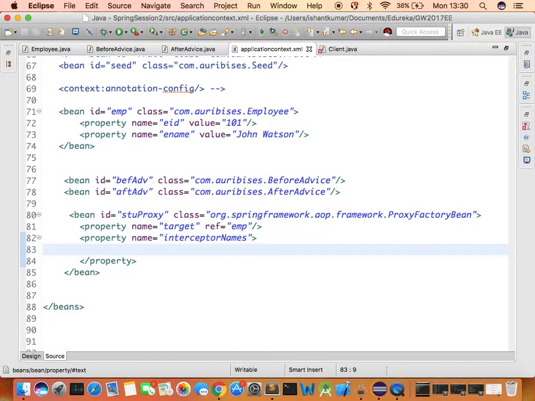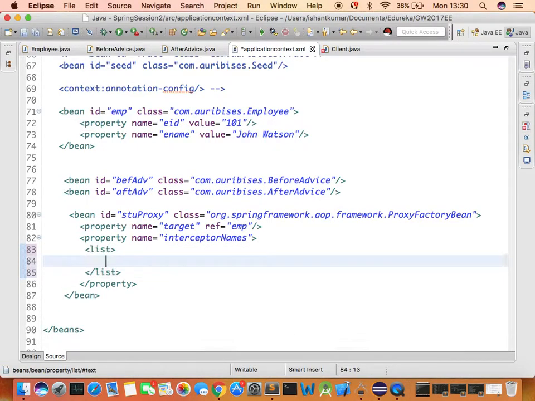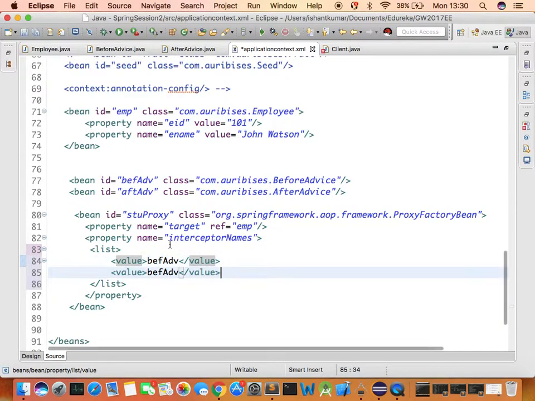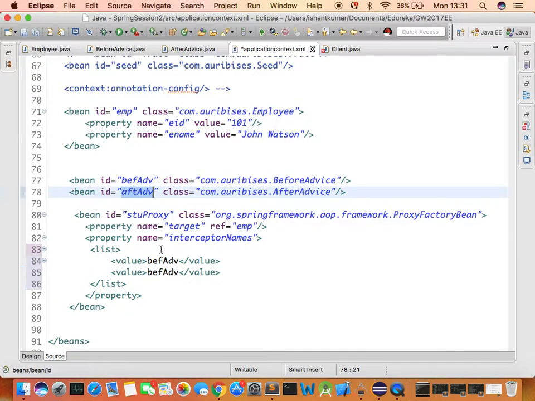The second property is interceptor names. Proxy factory bean is a predefined class for which I am configuring the object in the XML file. And this property over here is going to contain one list having the values before advice and after advice.